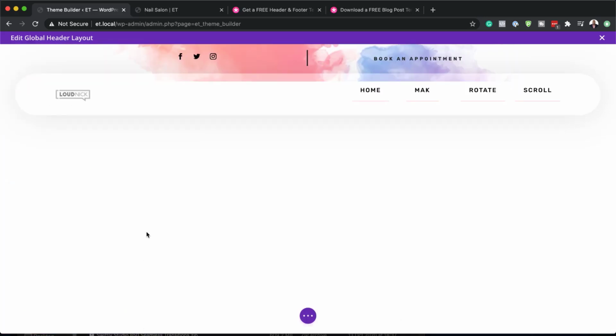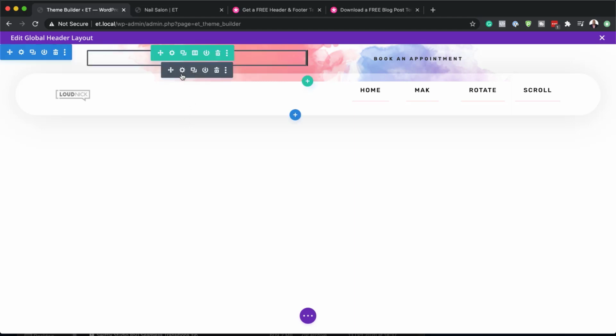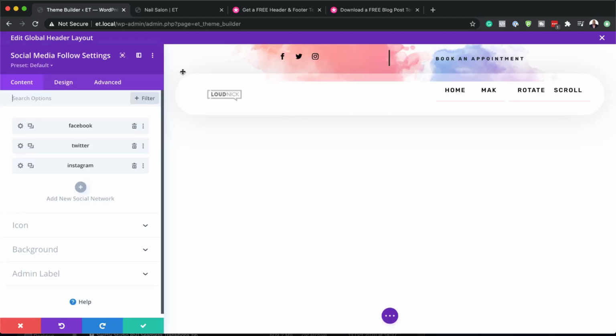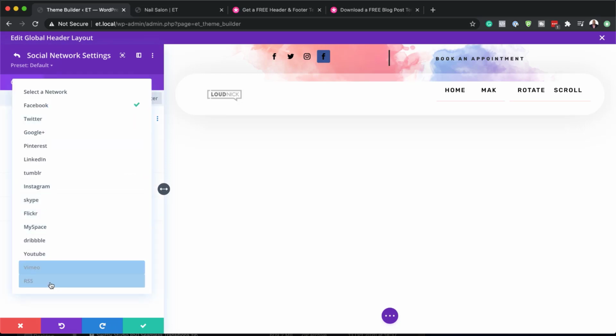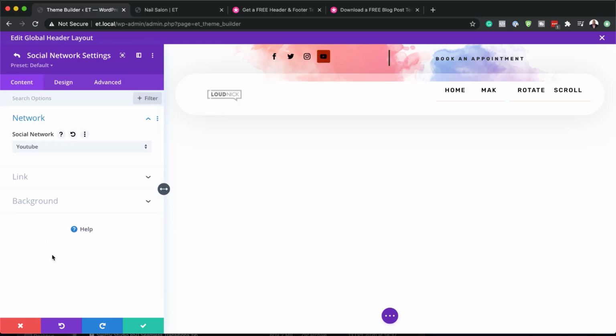Now we can see here that we also have other elements on this header. Let's say you want to change the social media icon. This is where you'd come, you click here on this gear icon. So now I have my Facebook, Twitter, and Instagram. Let's say you want to add another social network. You click here on this plus button, click on the drop down, and you can choose whatever network it is. Let's say it is, what can we go with? Let's say YouTube. You can see now that it has been added.